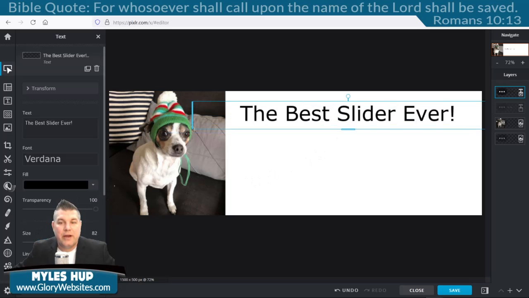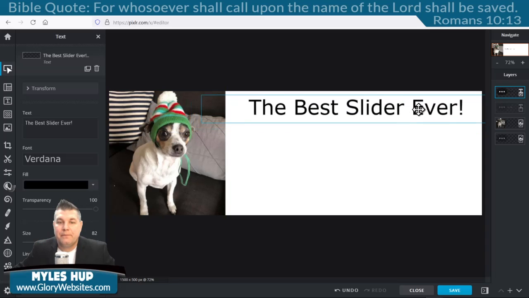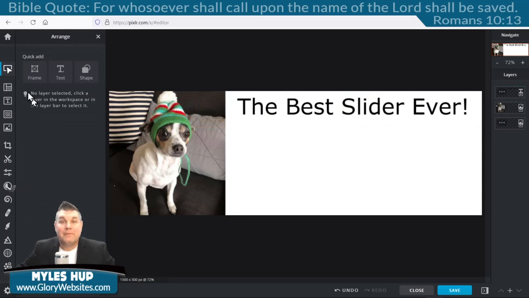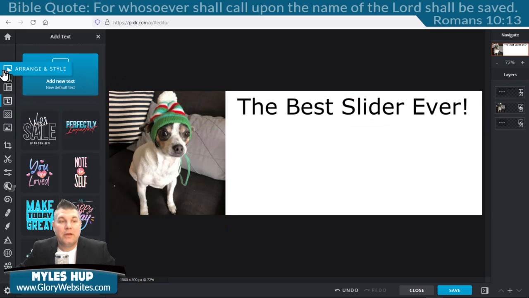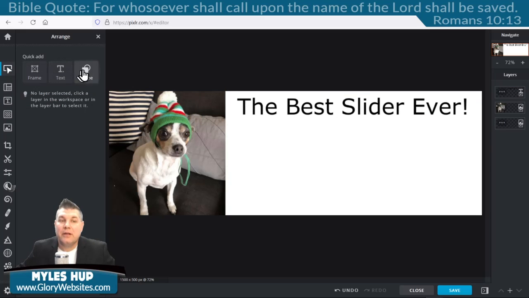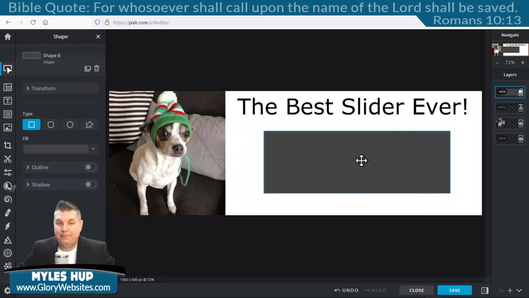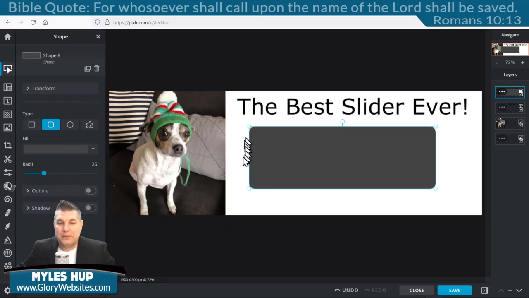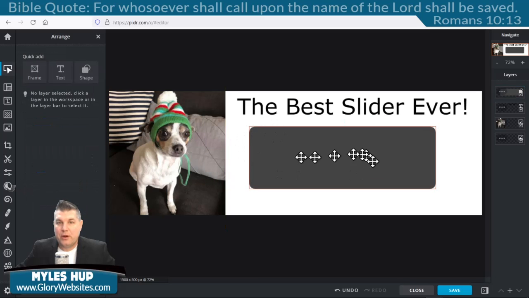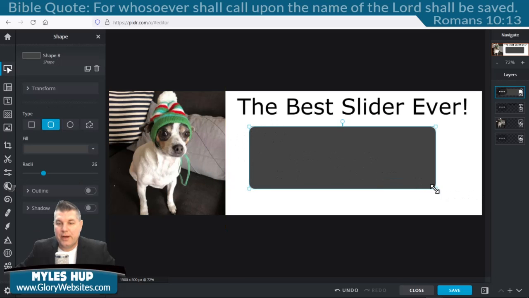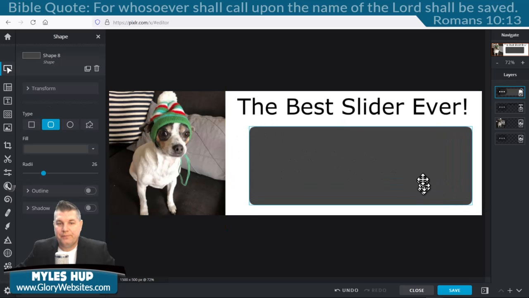You can click and drag it and it makes it bigger, just like so. Now if you'd like, you could also add a shape. To do that, you can come over here to Arrange and Style and click on Shape. Then you have a rectangle that pops up. You can make it have rounder corners, like so. You can see how the corners are rounded there. And you can also drag this to make it larger.